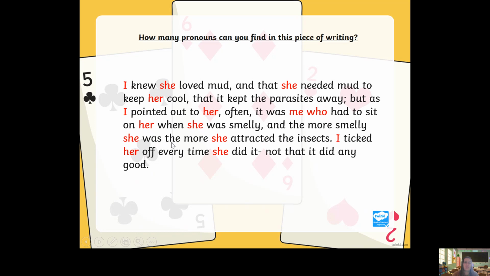Next week and later on this week, we're going to be looking at different types of writing. And next week, we're going to be writing our very own short story where we will be using pronouns to make sure that we do not repeat and we do not have too much repetition.